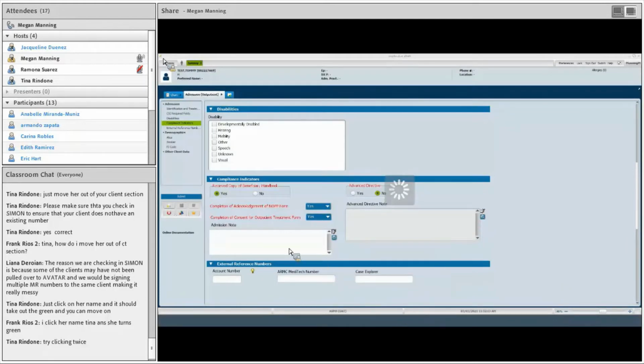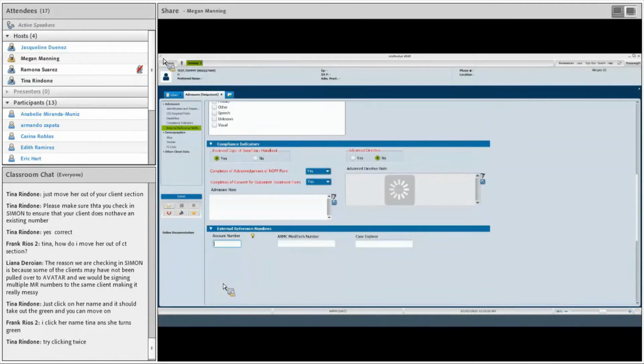Correct me if I'm wrong, Tina, but I believe this account number would be the Simon number. So this is the area in which you would enter that in. We also have data element help message buttons here, and these are going to be seen many times throughout different forms in the system.